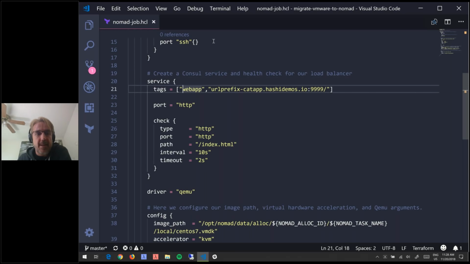So the service defined here is a web port, HTTP. And the health check is going to look for our home page, our index page. And then we're using some tags here to tag the service and also to let our load balancer know that we registered the service. So I'll show you the load balancer in a moment.